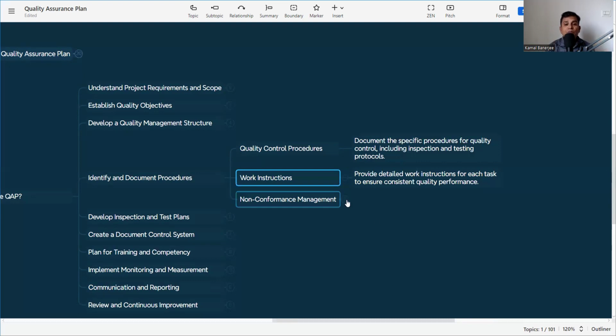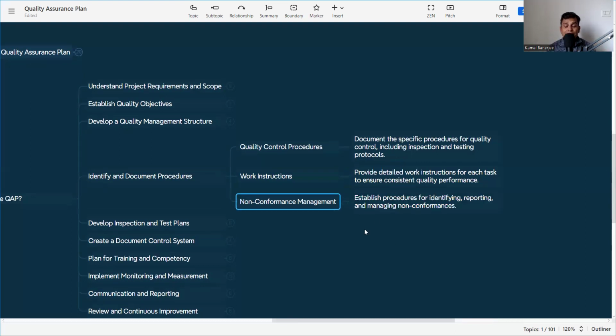Then non-conformance management. We have already discussed that if there is any non-conformance happening in the project, how we will deal with it. That means first we need to do the root cause analysis. Then we prepare the corrective action procedure and perform the work. Then we need to close that along with the preventive action procedure. So this non-conformance management we need to incorporate into the quality assurance plan.